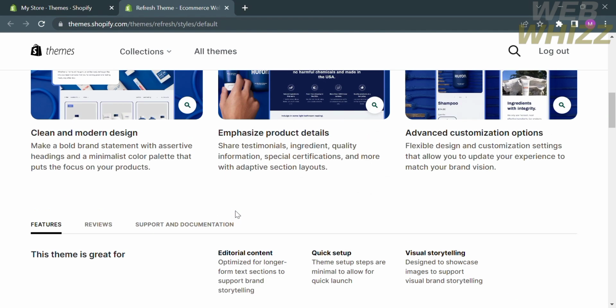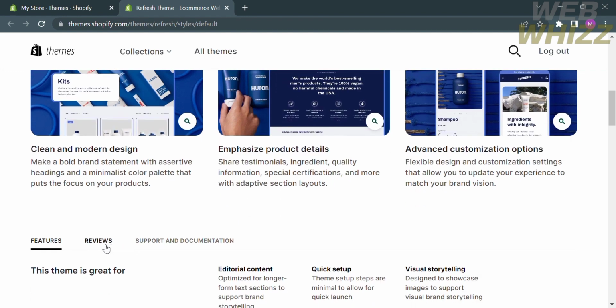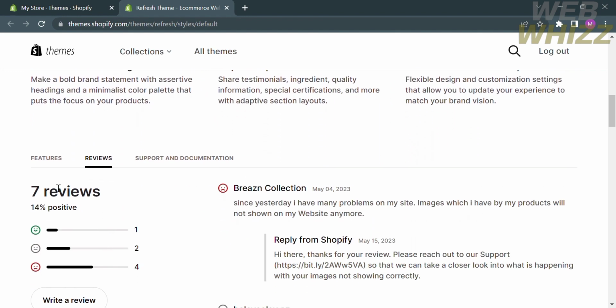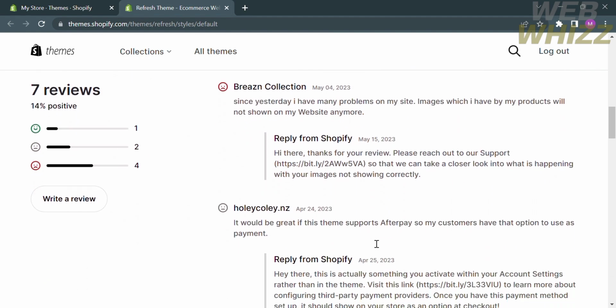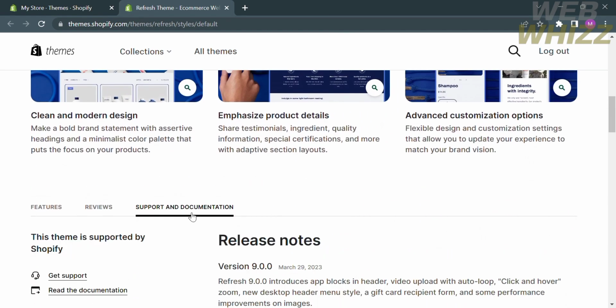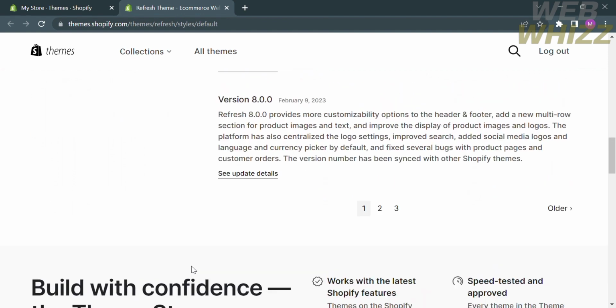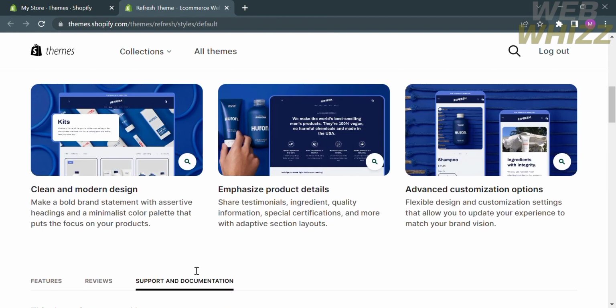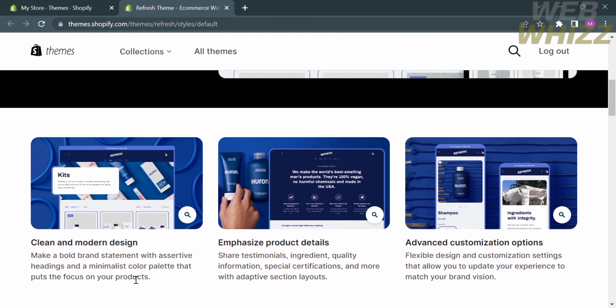Aside from that, you can also see the reviews of people for this specific theme, in which you will see how many people respond positively or negatively and their insights about this theme. You can also see the support and documentation of this theme. Other than that, it also shows the benefits of using the Refresh theme, such as a clean and modern design, emphasized product details, and advanced customization options.